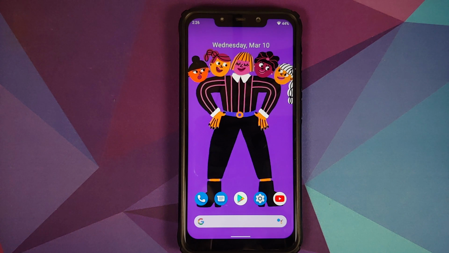And there it is, peeps. That is what was new in Fluid ROM version 1.3 based on Android 11 running on the Xiaomi Poco F1. And that will do it for this video.